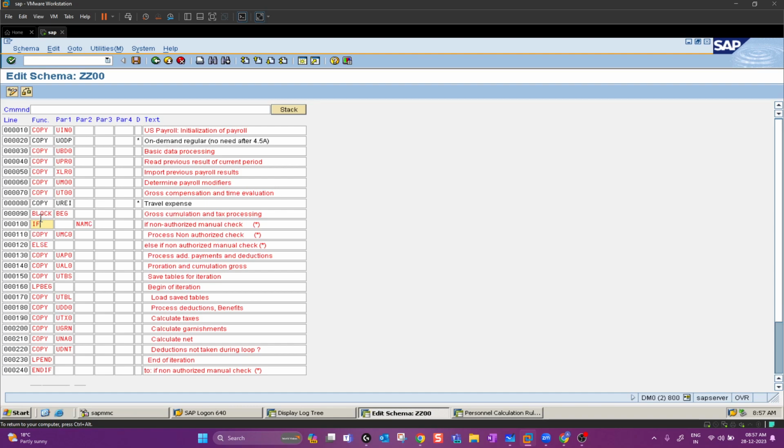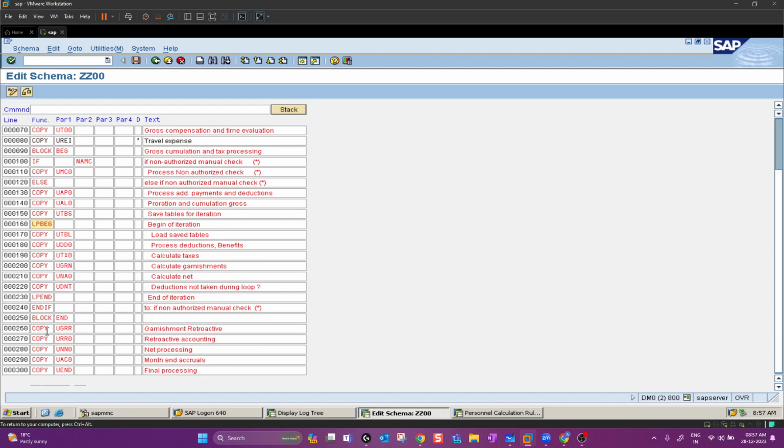If so, here you can see, and whenever you are doing this, you always have to put a block beginning and a block ending. You can also create the block. So block BEG means it's a particular block which is getting started, and it is ending over here. And here this is an else loop.